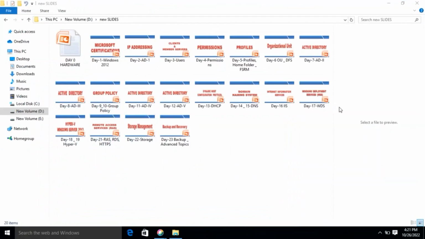Before that, let me just revise what we did yesterday. Yesterday we completed the third class of Active Directory, in which we discussed how to transfer the roles and how to seize the role. Now, after the third class, today we have the Active Directory fourth class, because we already completed group policies. Tomorrow will be the final class of the Active Directory.